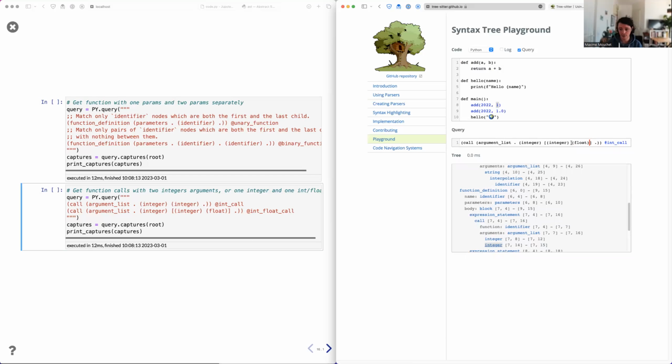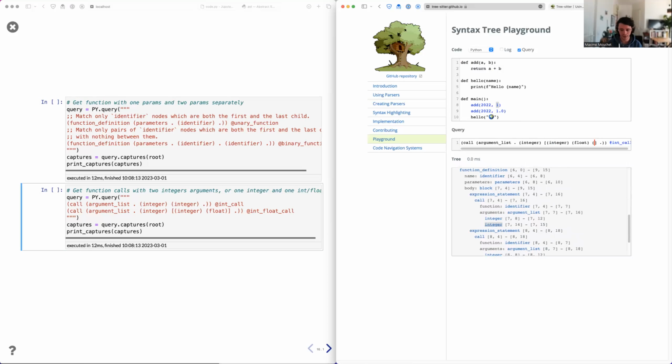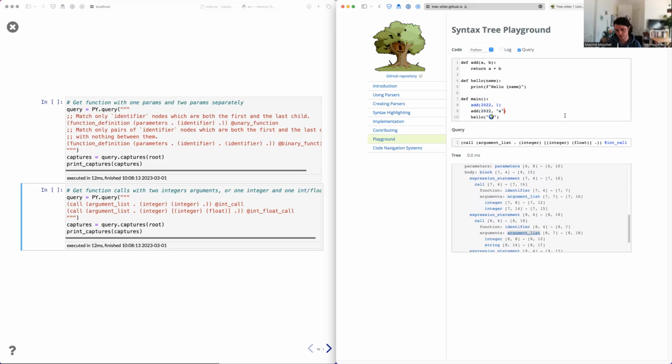And in this case, if I put a float here, it will not match, because we want the first node to be an integer. But the second one can be either an integer or a float. And I can maybe add a string. And now, even if this is a string, it will match. And if I remove it, it will not match.